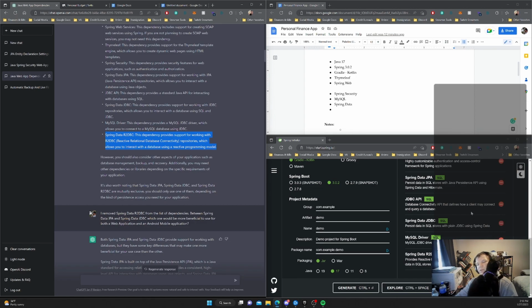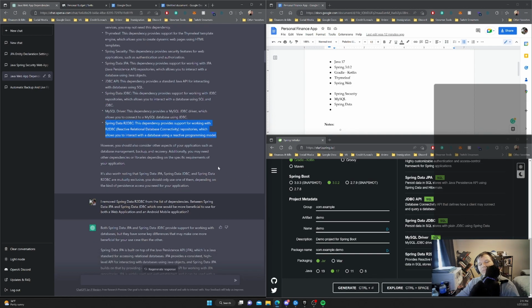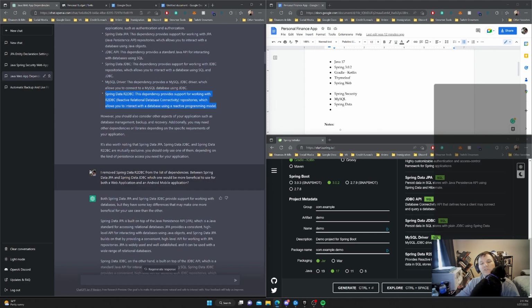On the Spring Initializr, it says provides reactive relational database connectivity to persist data in SQL stores using Spring Data and reactive applications. Then it says, however, you should consider other aspects of applications such as database management, backup, and recovery.